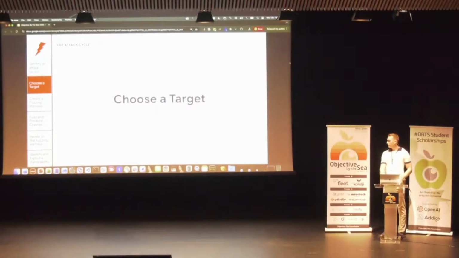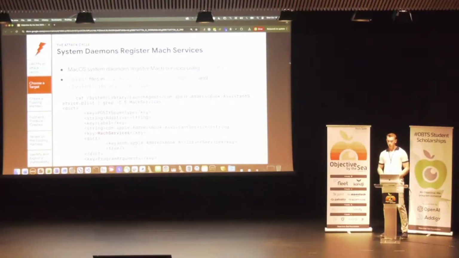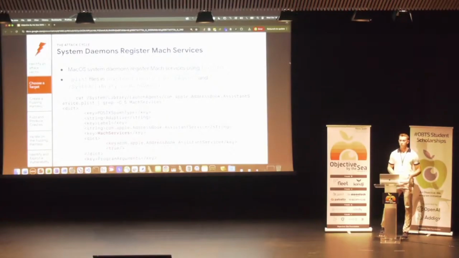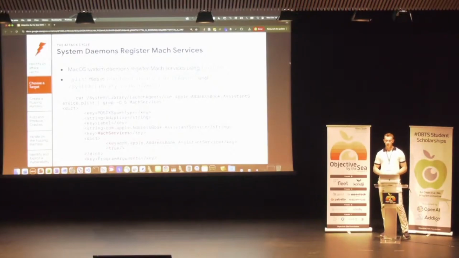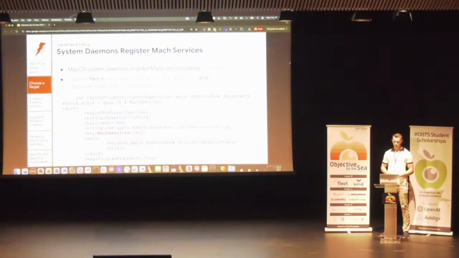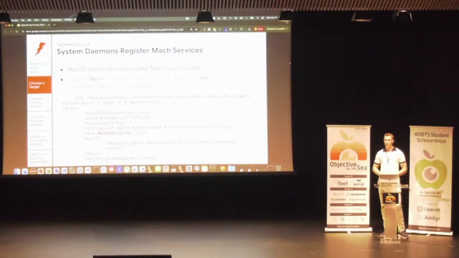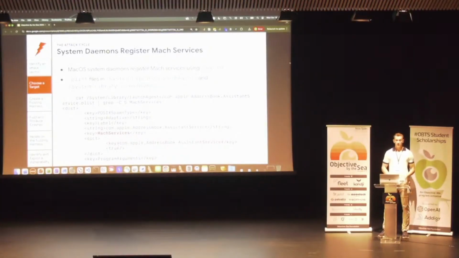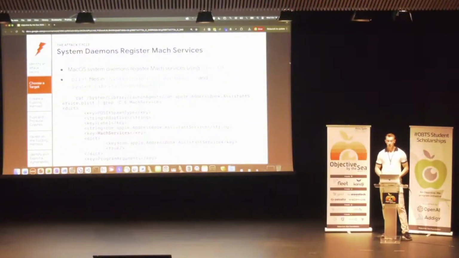Cool. So now we have a little background on how this IPC process works. How do we actually choose a target that we want to fuzz and try to find vulnerabilities within? System daemons were a very interesting target. They typically run with elevated permissions. They have a lot of access to the file system, so they're generally a good place to look here. And they have a lot of IPC services and messages that they're sending constantly.